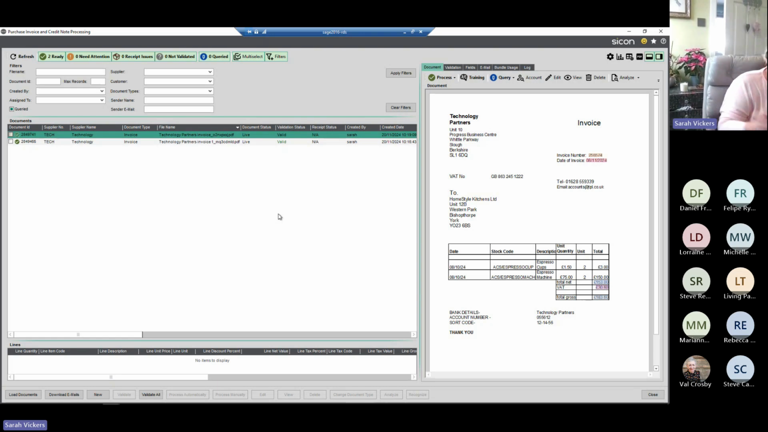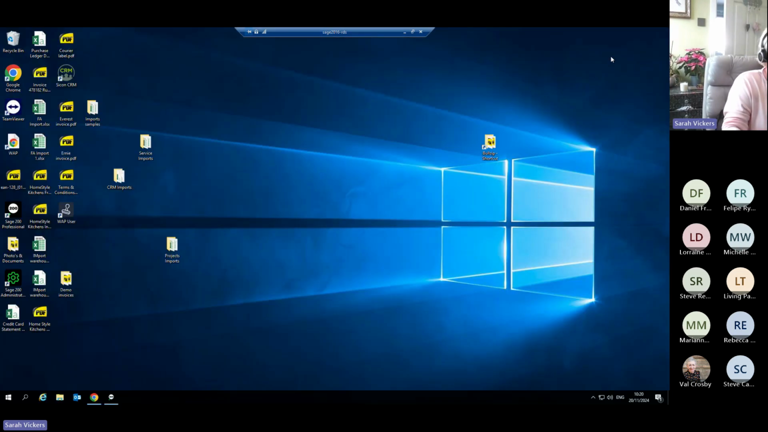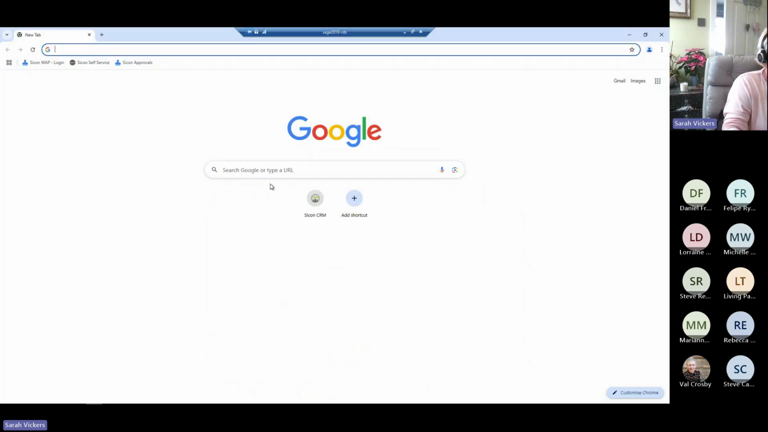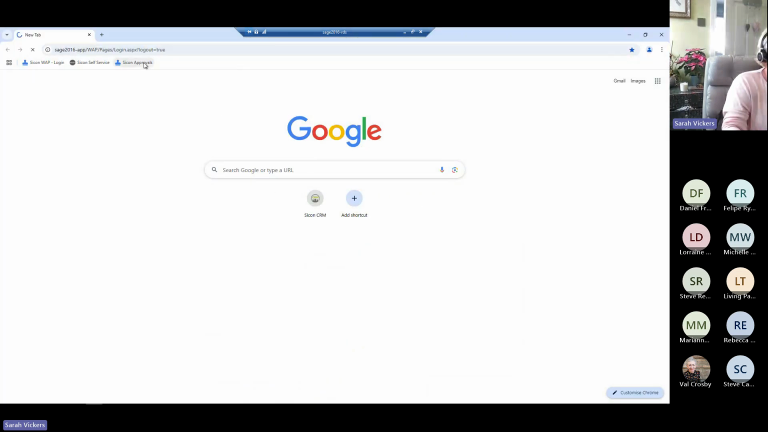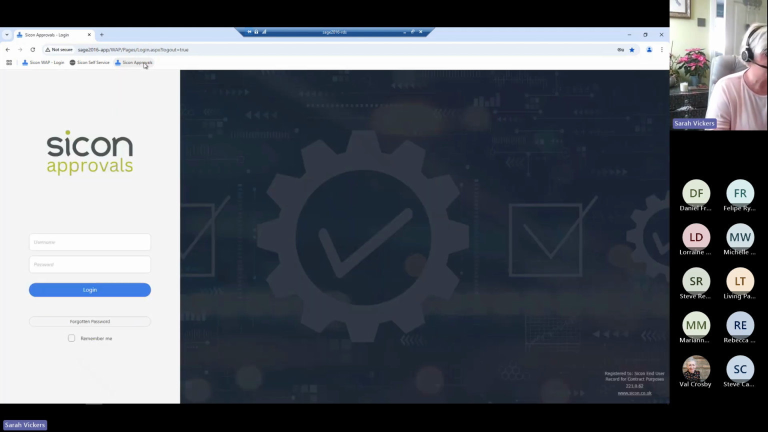Right, we've processed the documents. It's hit Sage. The next stage, of course, is we need to authorize those. So this is where we're now going to go into our approvals module. Now, approvals is basically an integrated module that connects to Sage without the need for a Sage license. So all of your users are essentially approvals users.